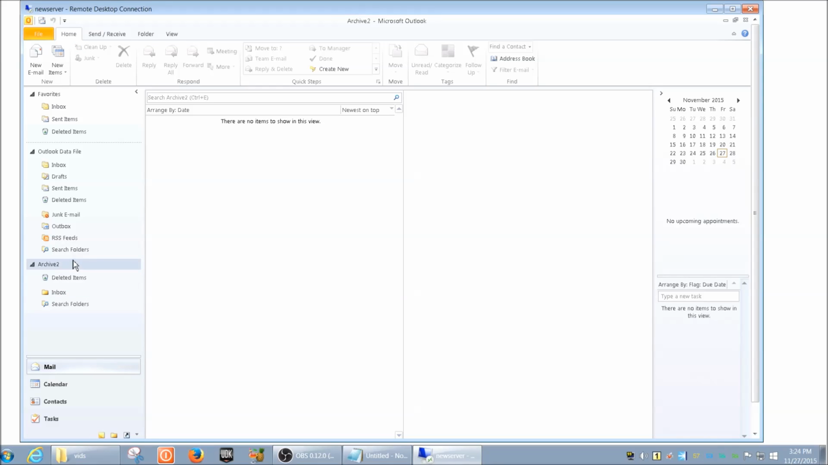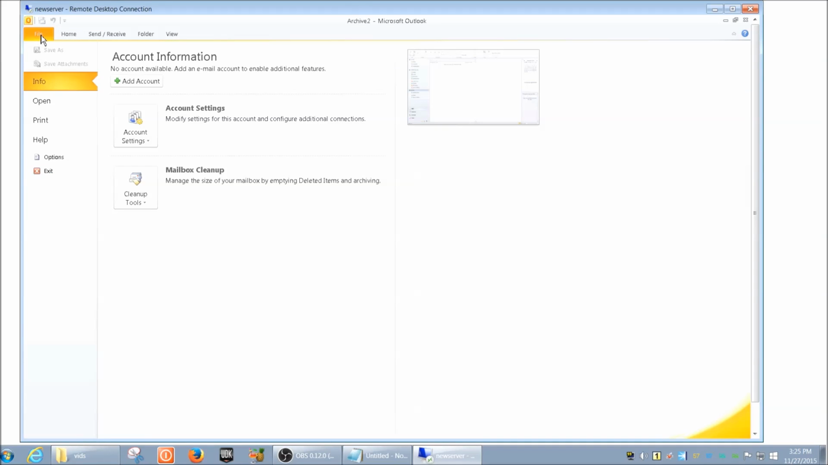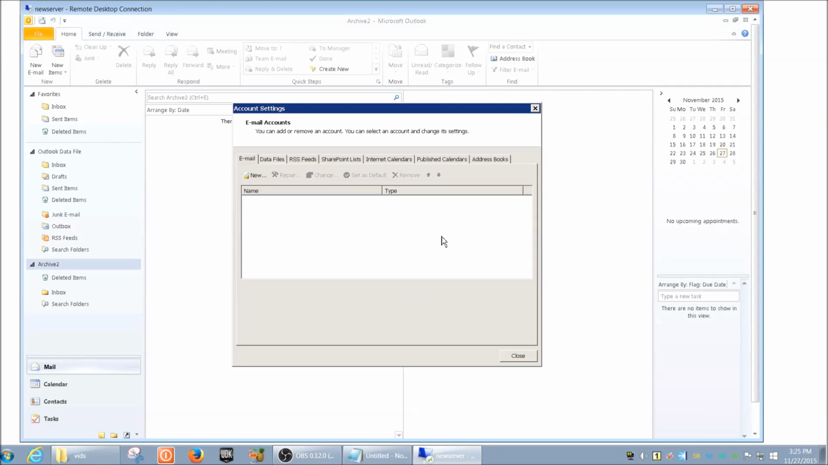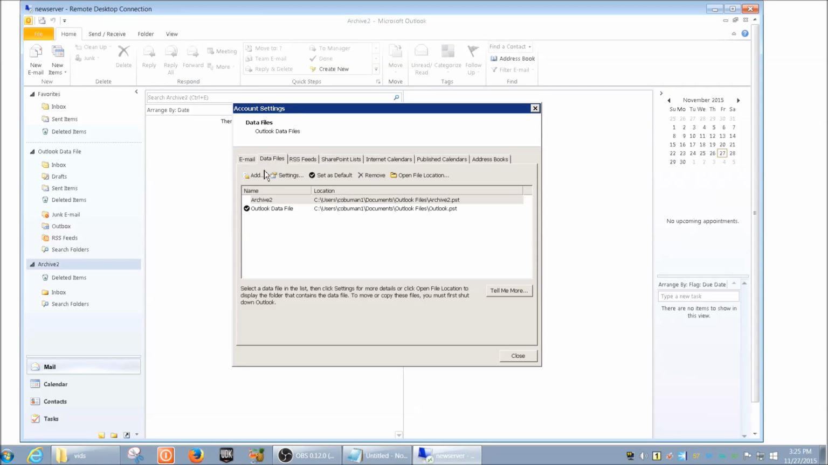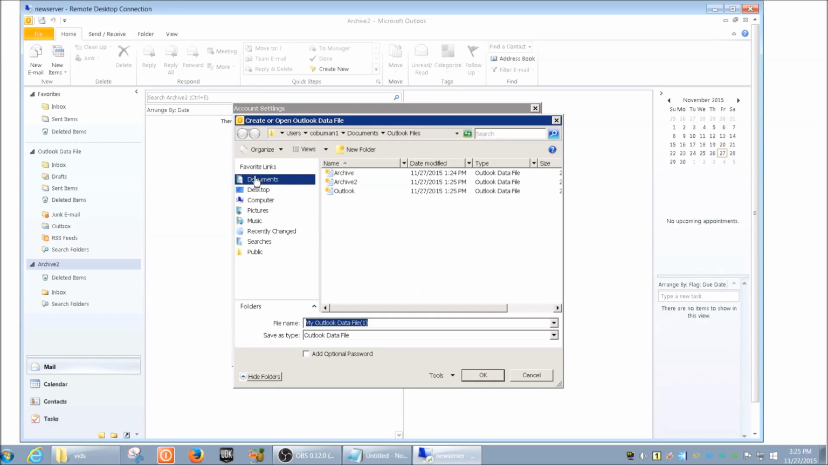But what if a user wants to add an existing PST file or an Outlook data file? How do we do that? Well, in order to do that, we would have to go to File, just like in our first example, and then Account Settings. Same place that we were at before, but slightly different, because this time we'll have to add an existing data file. So here again, we would click Add.